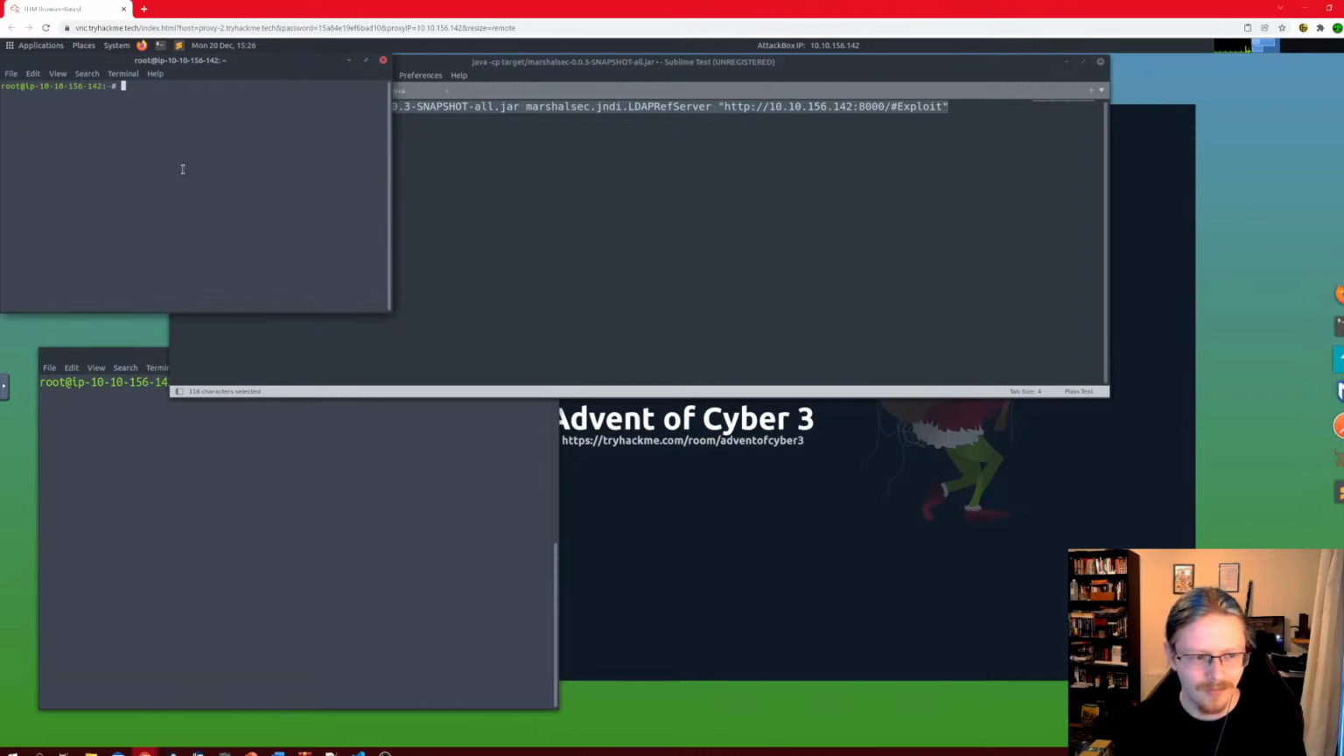So the next thing I need is an HTTP server. You need to start it in the directory that you have the Java exploit running. In this case, I just put it into root, so it doesn't really matter much for me. Python has a really great inbuilt module for web servers. Python -m http.server, and it will spin up a server on port 8000 by default. You can specify the port as well if you wish.